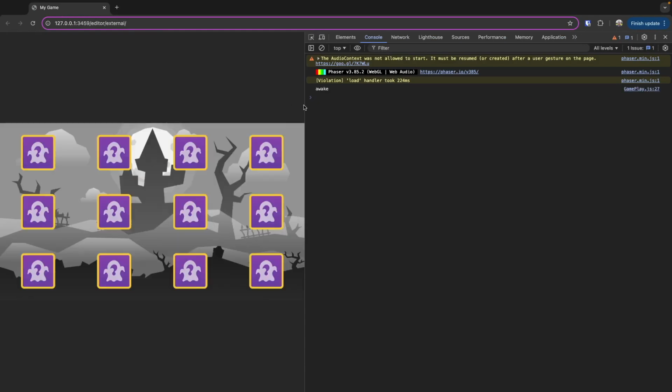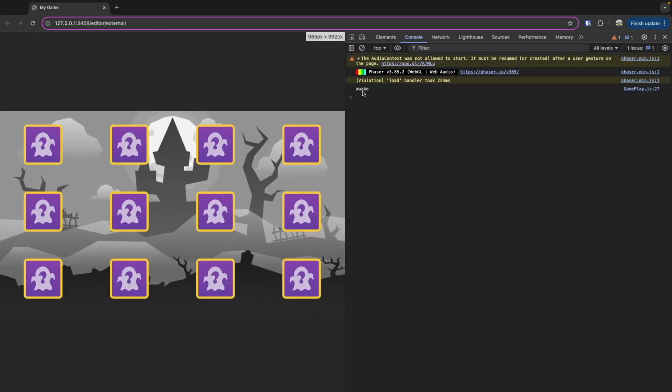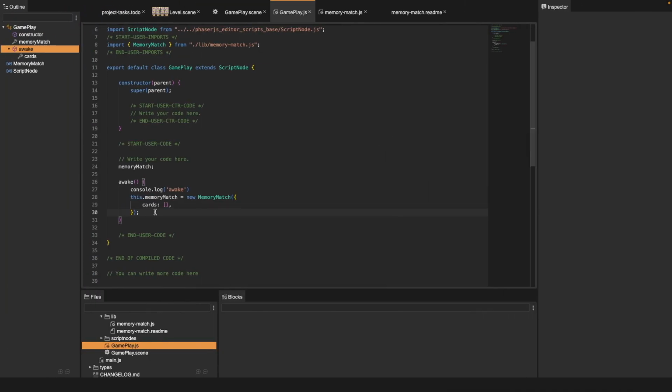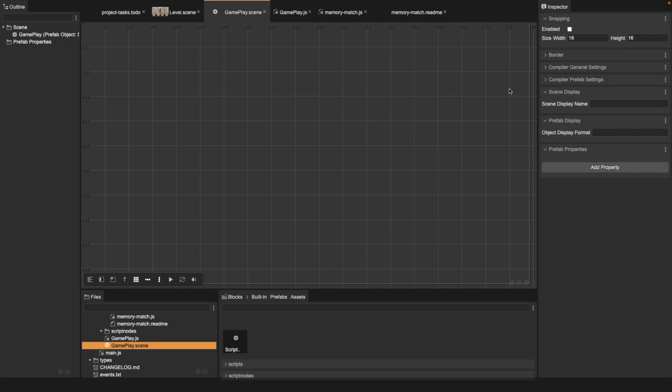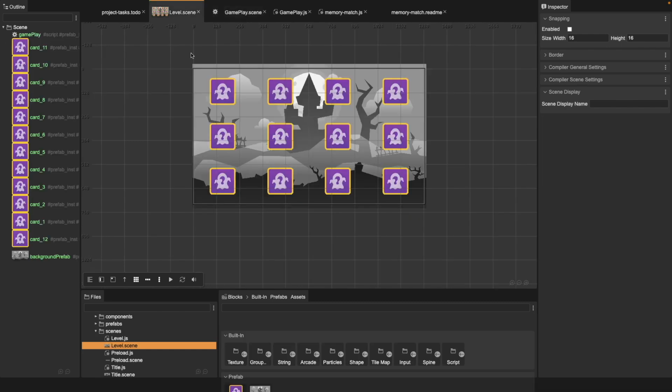If we refresh, we see that our code still runs and our awake method runs without any issue. So for our configuration, we need to provide an array of card objects that we want to pass. To do this, we will update our gameplay scene. We'll add a new property to our prefab, and that way we can pass in our cards from our level scene to our prefab here.